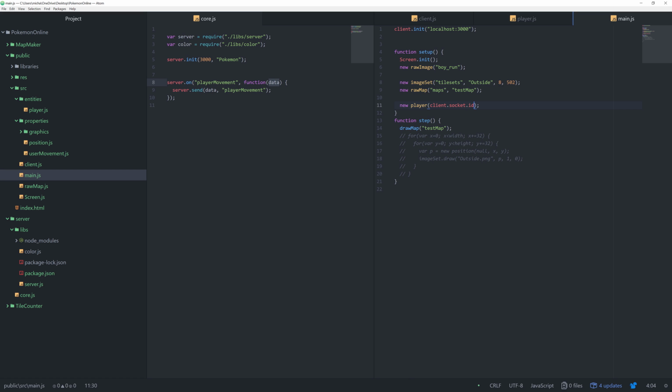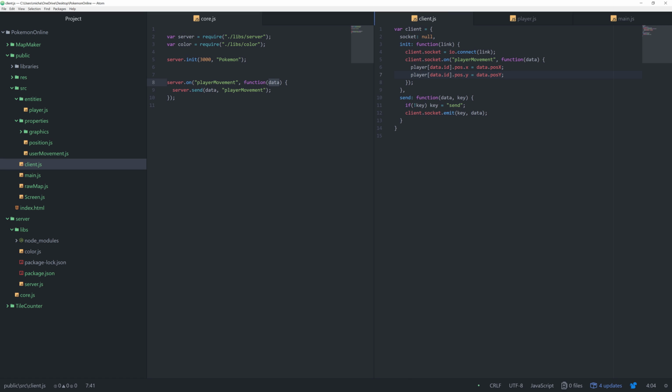There we go. But now we need to say if there isn't a player that exists with this ID, we need to create one. So if player data.id, then we will set, if this exists, then we'll set its ID. But if it doesn't exist, we're going to say new player, and the name will be data.id.